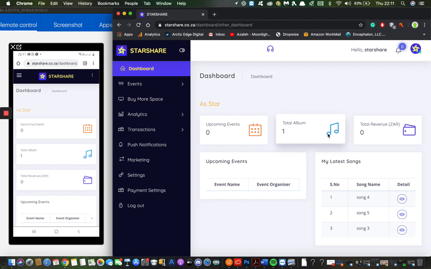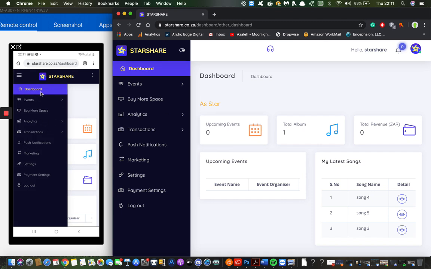Alright, so what you're going to notice is on the mobile version on the left hand side, it's got the same menu sets as the one on the desktop. I'm going to be using the desktop for now, just because it's much easier to see from the screen recording.